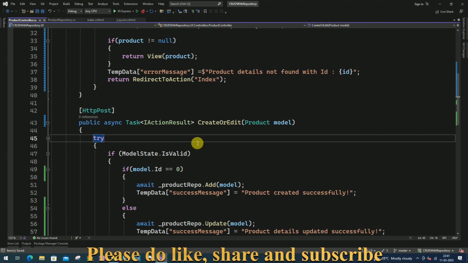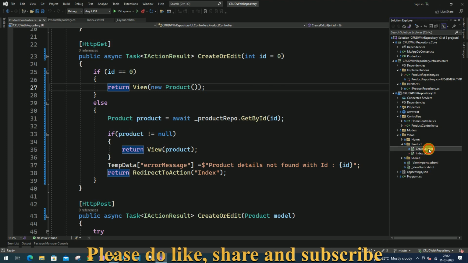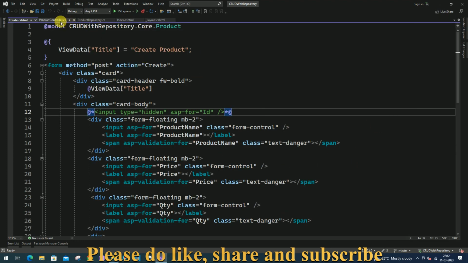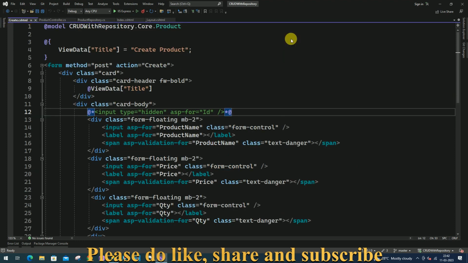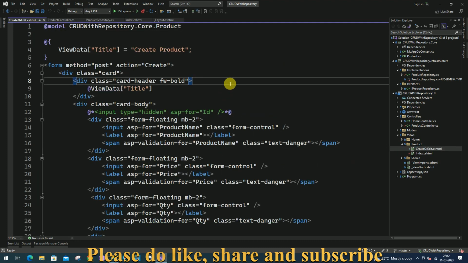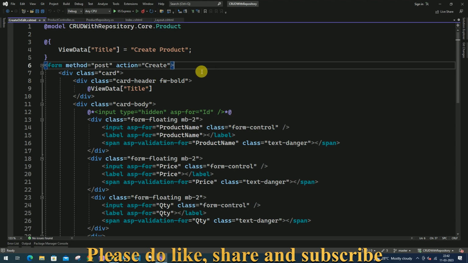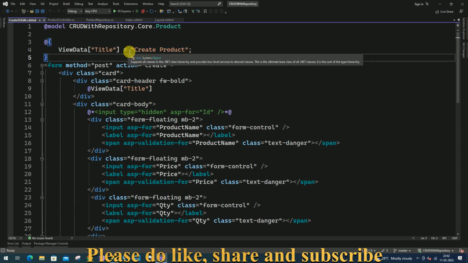That's it, we have implemented both the methods now. Now we will alter our view changes. Go to the create, we are going to make it as create or edit. I'll rename this. So here we have to change based on the model value. If user is trying to create, then we have to display this create product.